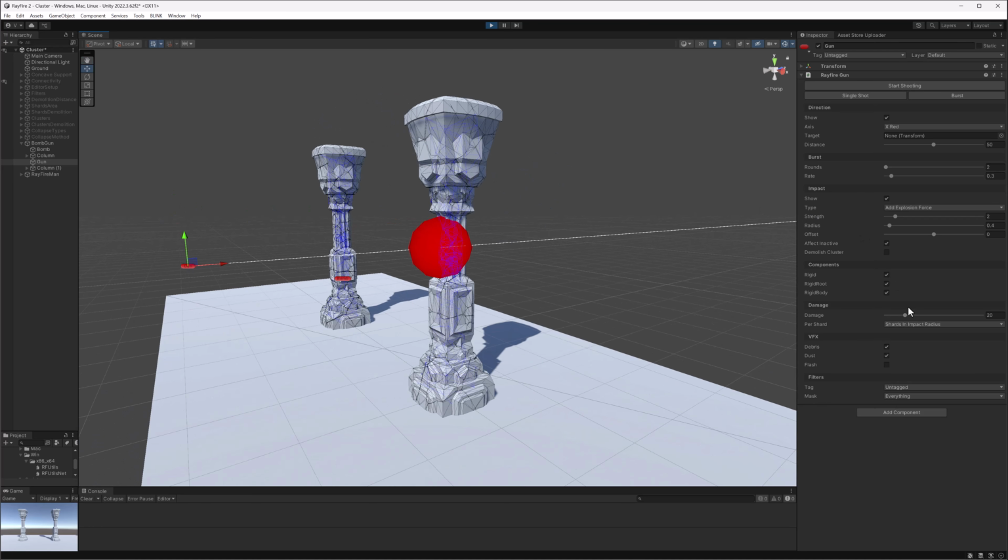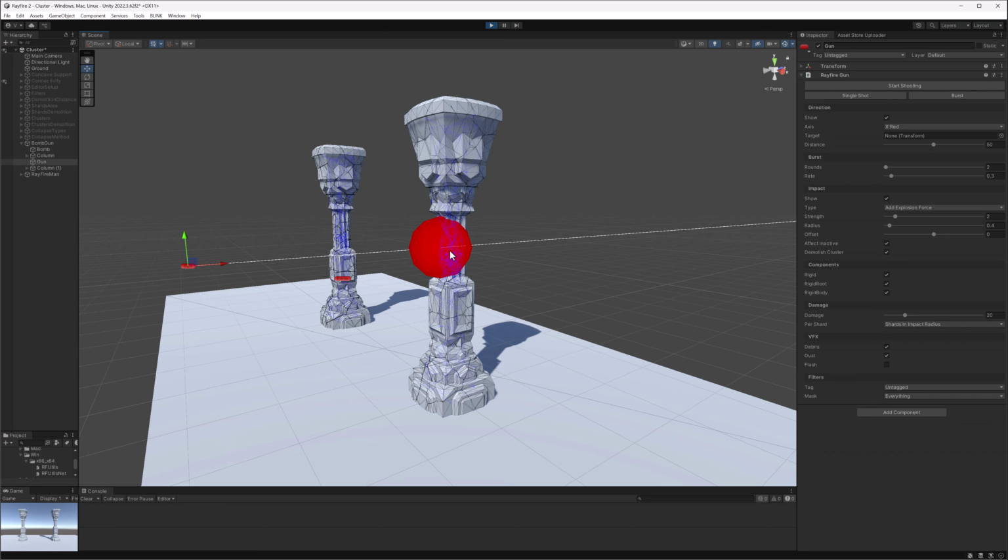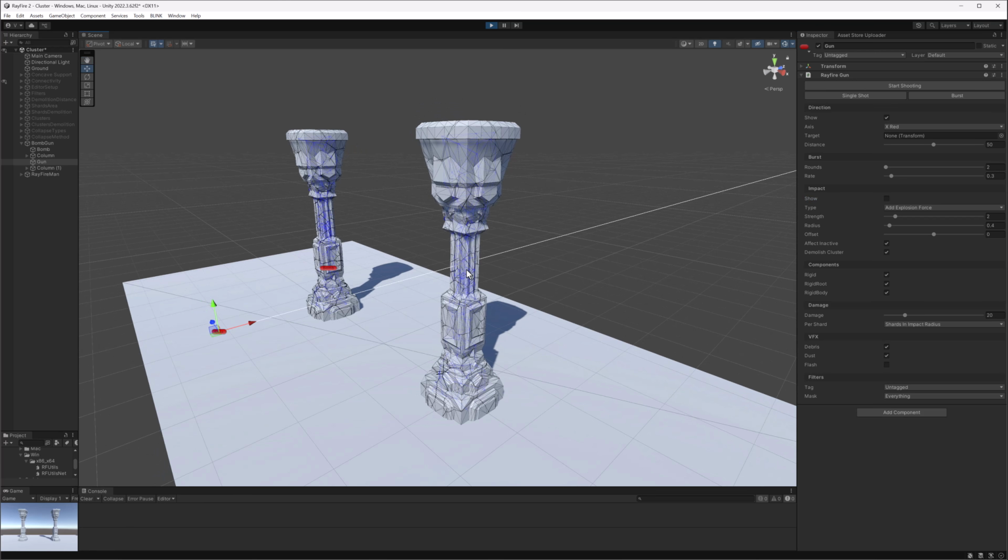And again, you can use this damage feature just like bomb, but Rayfire gun has this demolish cluster toggle. So you can enable it and you don't need to have damage enabled in the connected cluster. In this case, the first shot of this gun will be enough to demolish and detach all these fragments inside this impact radius. So just enable demolish cluster here, and the first shot will demolish them.